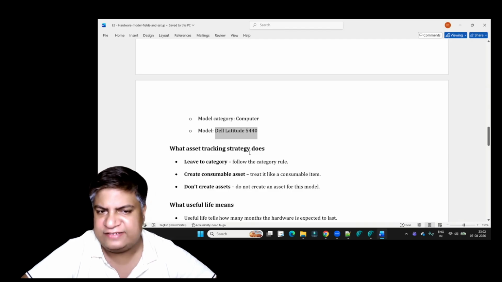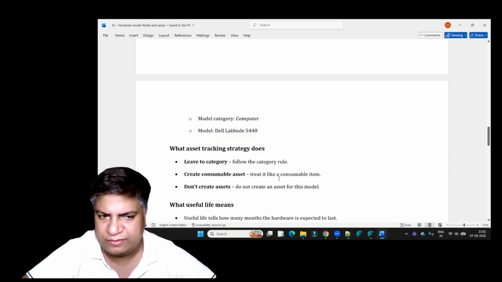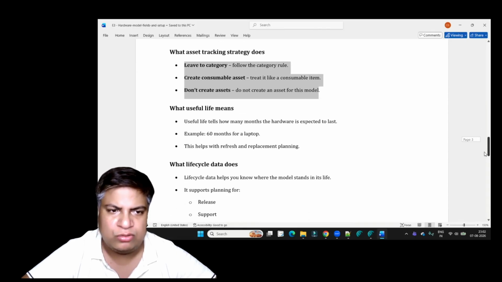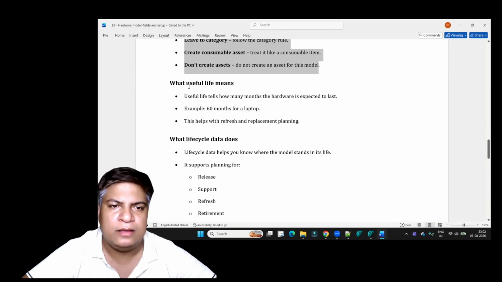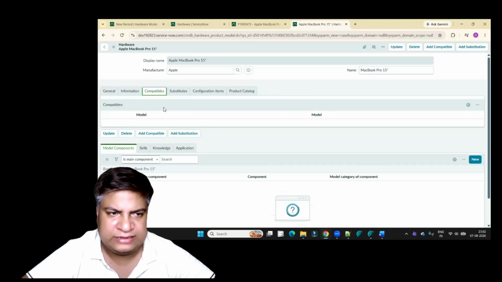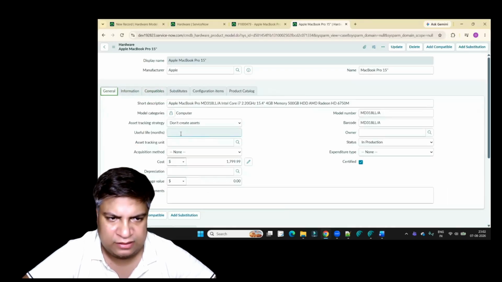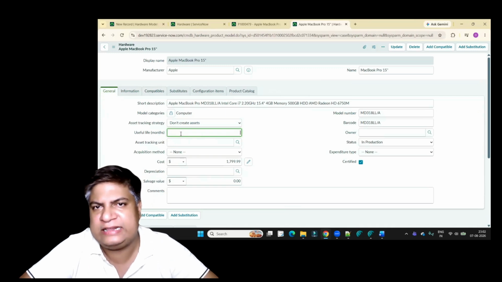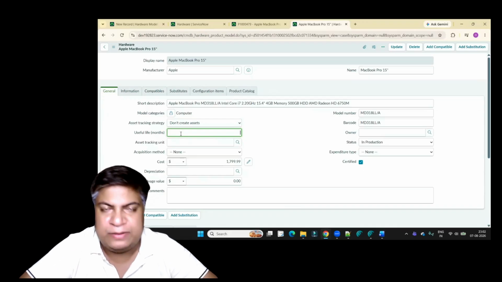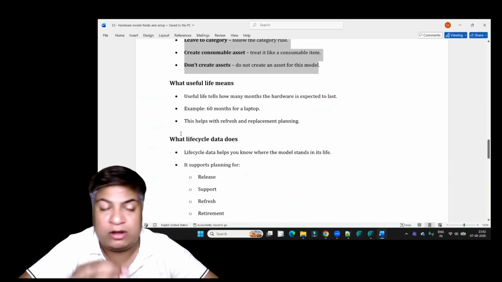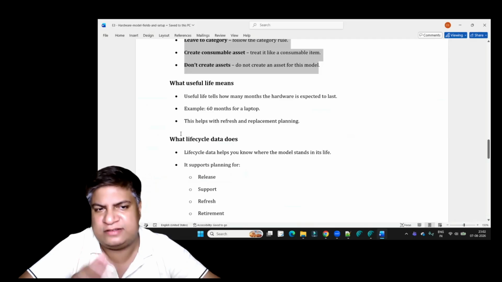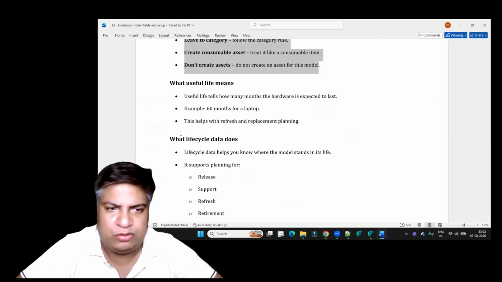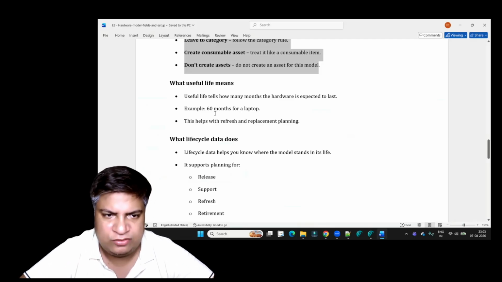What does asset tracking strategy do? Oh, you already know what the asset tracking strategy is. I already told you. What is the useful life? You see, this is the useful life, right? Obviously every product has some useful life. After that, if it is working, then fine. But people generally know this is the time where the warranty works, a kind of thing. You can modify the definition accordingly. So you know what a useful life is.